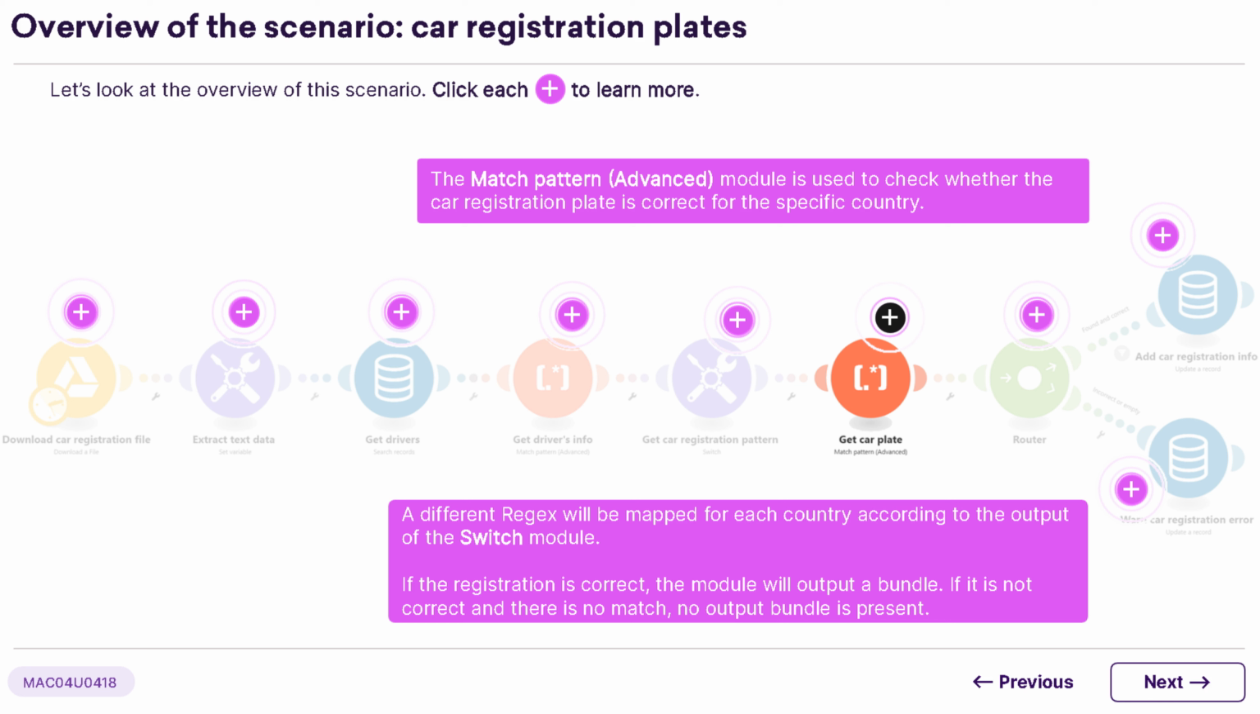The match pattern module plays a key role here, acting as a tool to check if the car registration plate is valid for the specific country in question. Each country has its own format for registration plates, which is where regular expressions, or regexes, come into play. The switch module helps by providing the correct regex for the country, ensuring that the format is accurately checked.